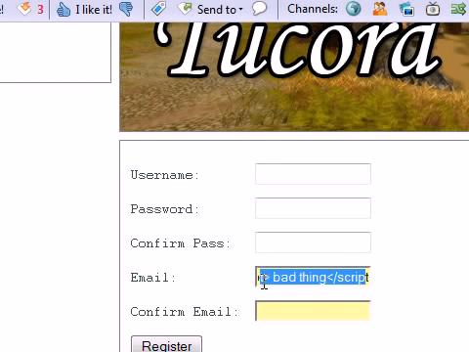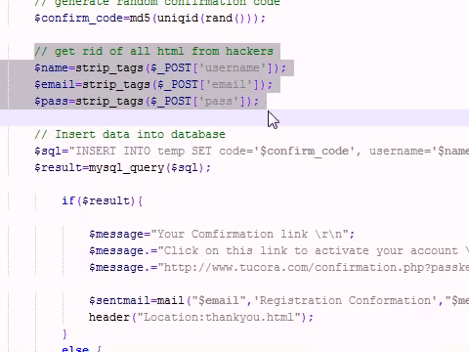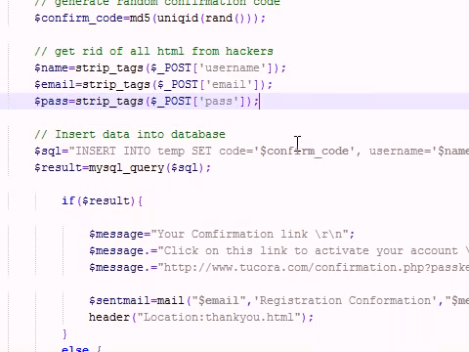They might try to enter this so they can change our site using JavaScript or anything like that. What strip tags does right here is it removes all the HTML tags. So if someone is trying to put JavaScript or HTML tags into our database, they can't do that. It's just a way of securing our website a little more. And after that, we want to insert the data into the database temporarily.